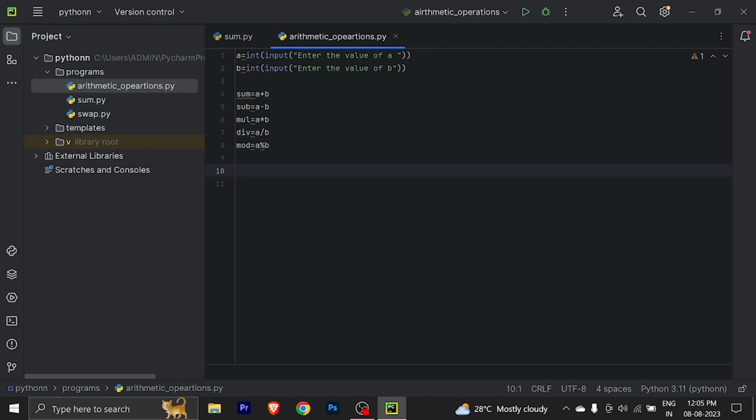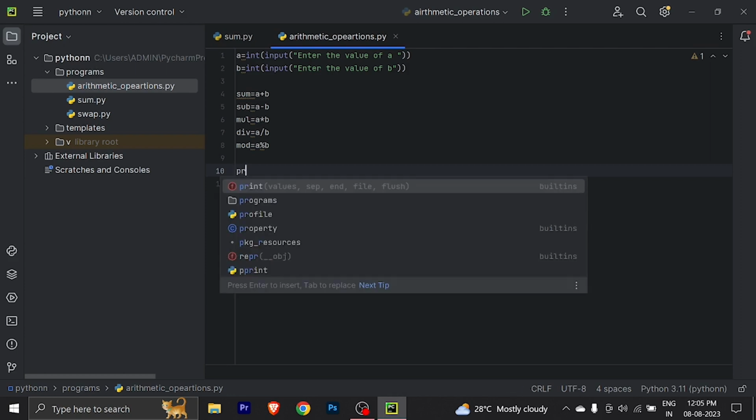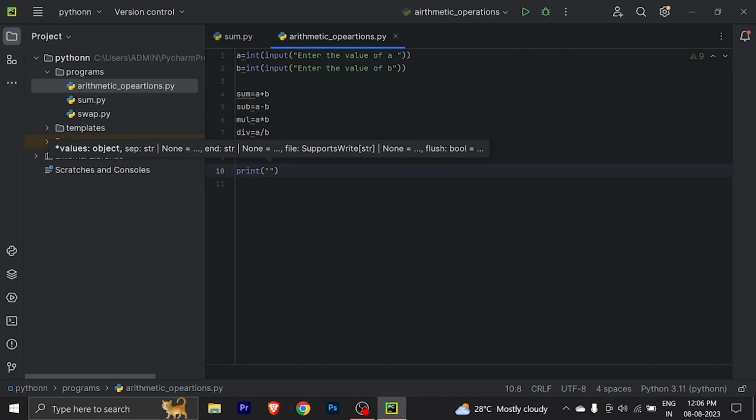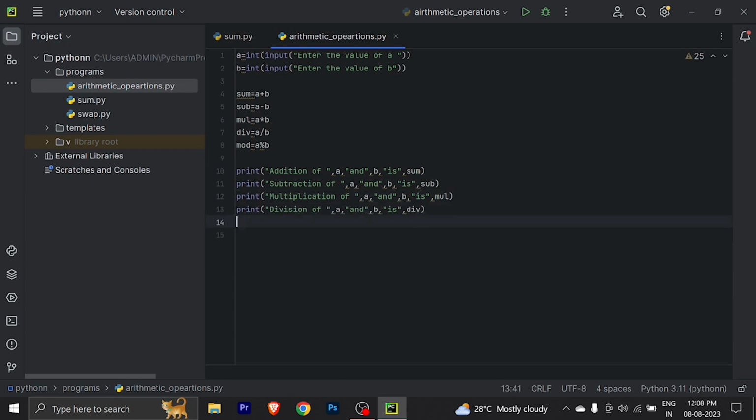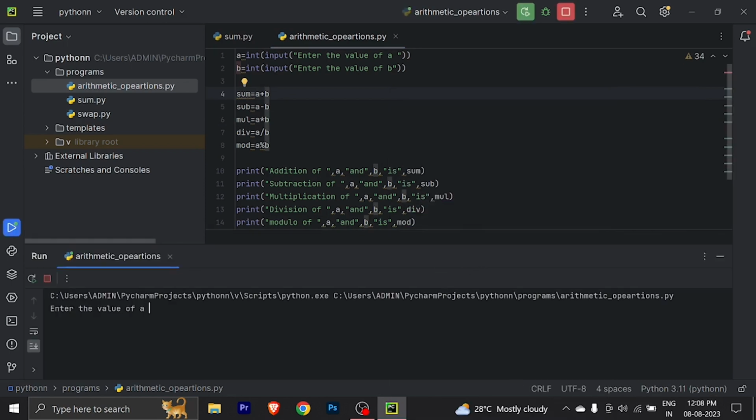After finding all, we have to print the result. Let's print addition of a and b, and subtraction, multiplication, division, and modular. After writing the code, run the program and give the input as 10 and 20.